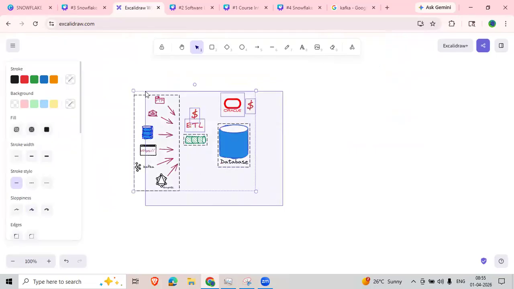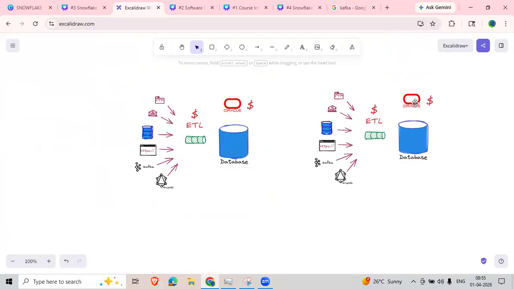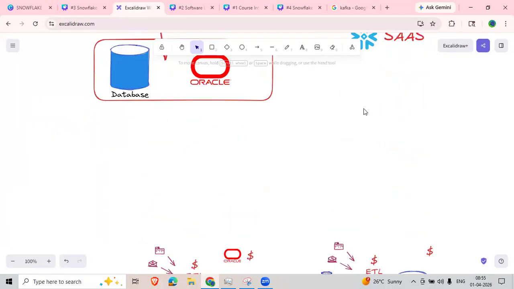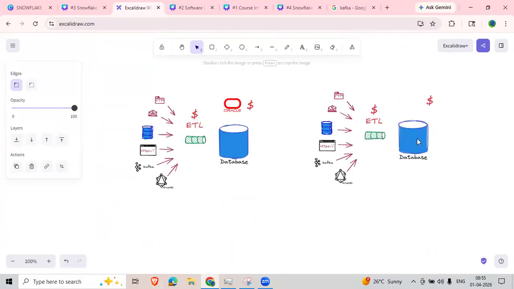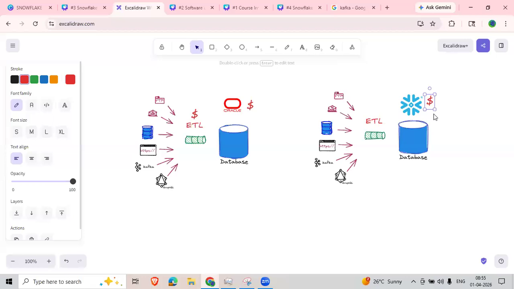On the other hand, Snowflake has inbuilt objects. By using these inbuilt objects, I can do ETL as well as storage in a single platform. That too with a pay-as-you-go model. Whatever space I'm using, I'm going to pay for that. Pay as you go.